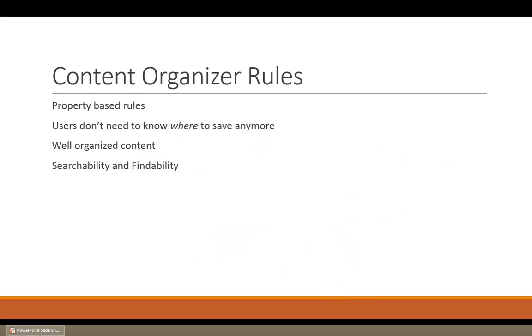Content organizer rules are the next ones. They are property-based rules, and users don't need to know where to save the documents. For example, if I upload a document to a central library in my SharePoint, I can put some metadata on these documents, or if I make this metadata required, that means the users have to put this metadata on the documents in this library.